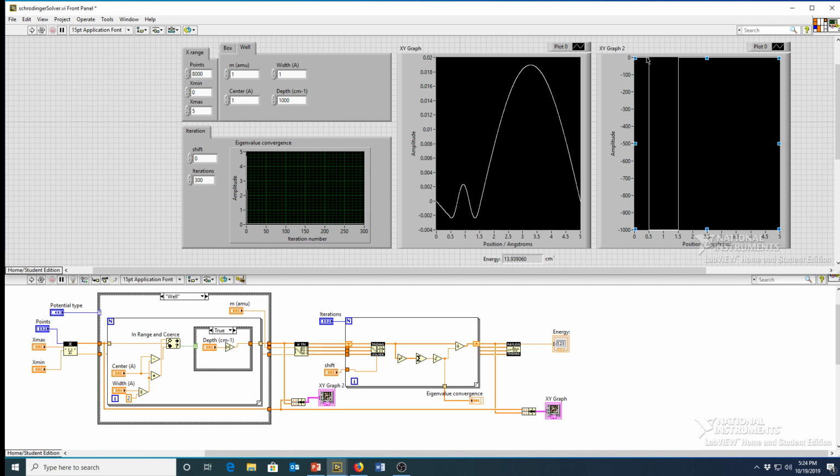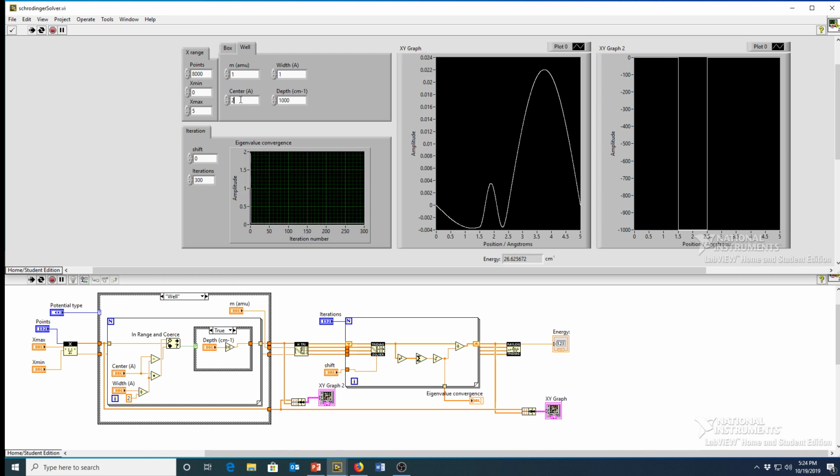Okay, so what do we have? Here's our potential here on graph 2. And we do have a well shape. It's centered at 1 like it's supposed to be. It has a width of 1.5 to 1.5. Has a depth of 1,000. I'm just going to run this continuously so we can check all these parameters. The width seems to be expanding right. The center changes right. The depth is changing. It's auto-scaling, so it doesn't look like it is, but if you look at the axis, it is.